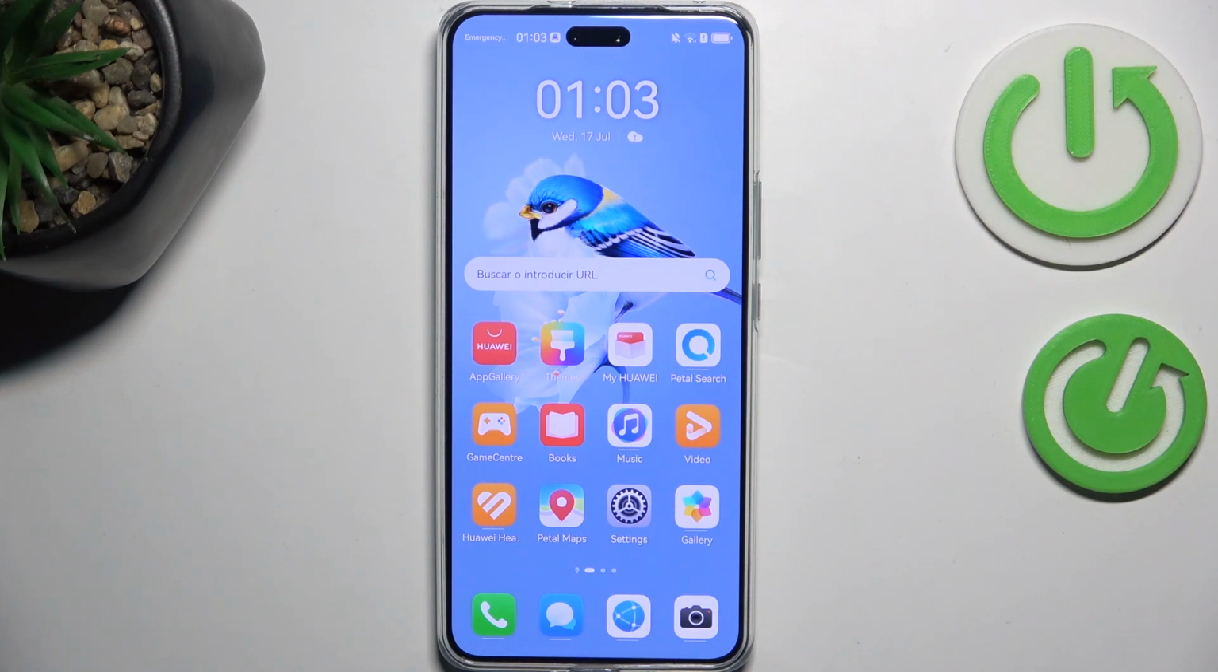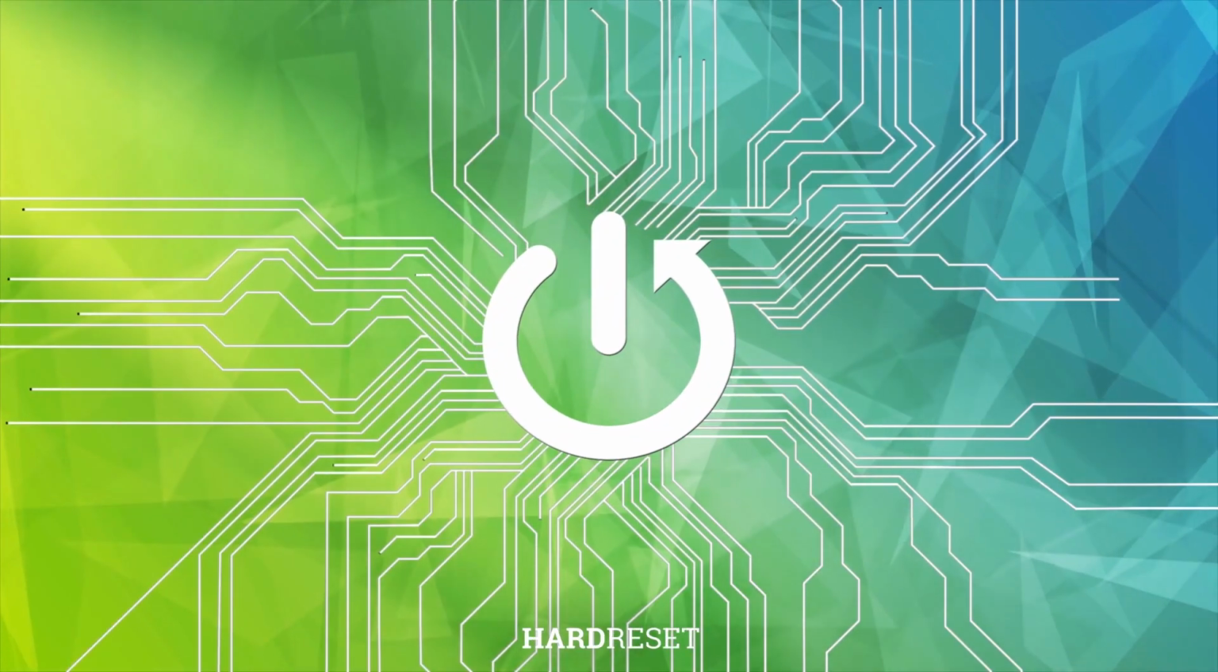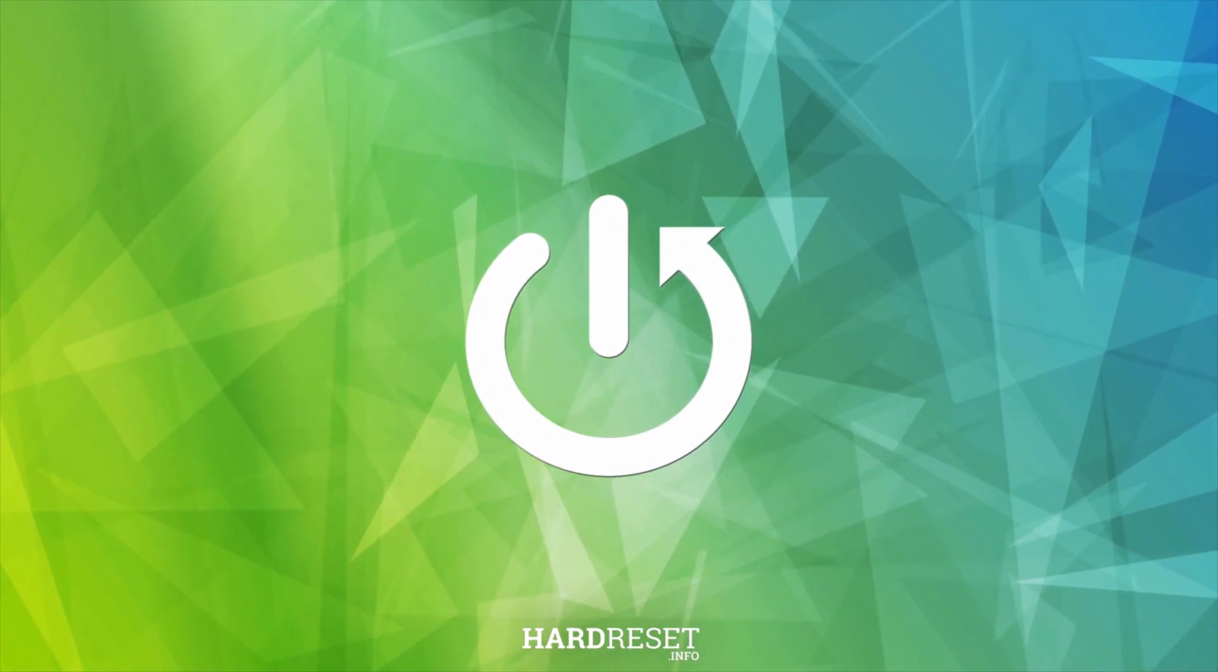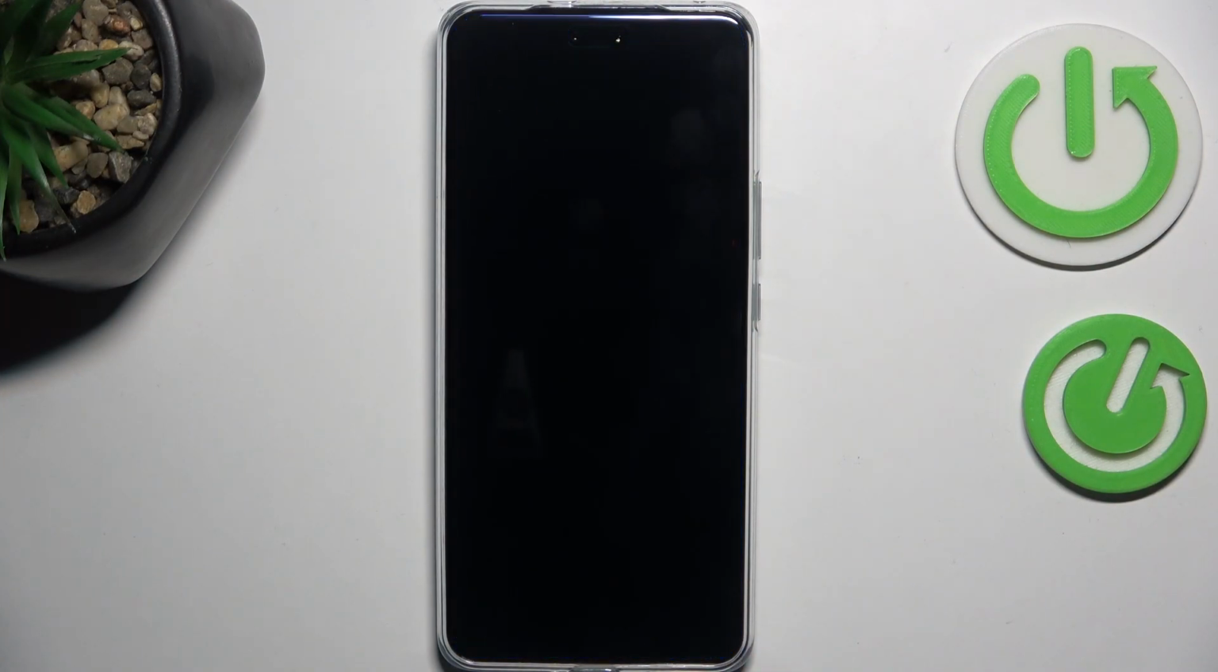Hi everyone, in front of me I've got HUAWEI Nova 13 Pro and let me share with you how to set the camera timer on this device. So let's start with opening the camera app.